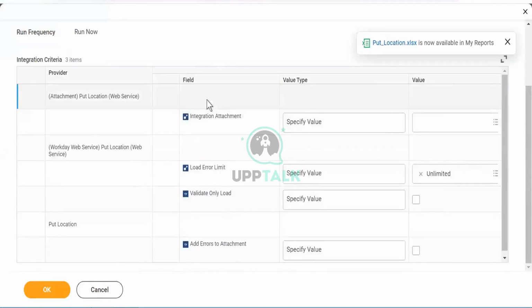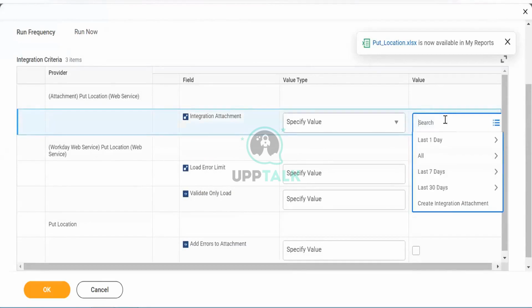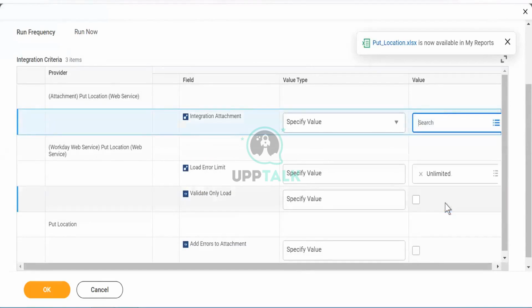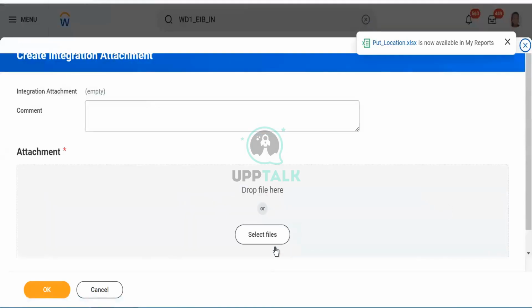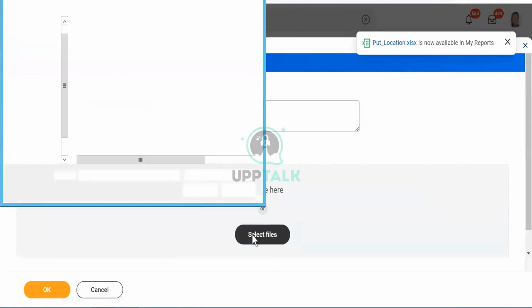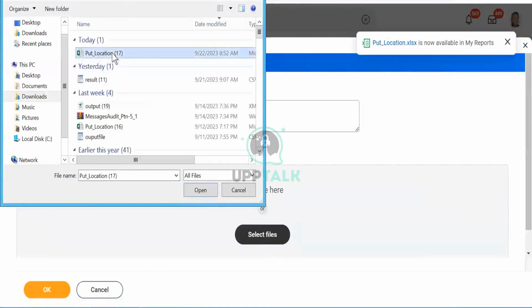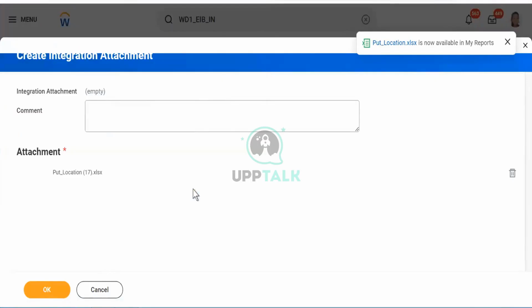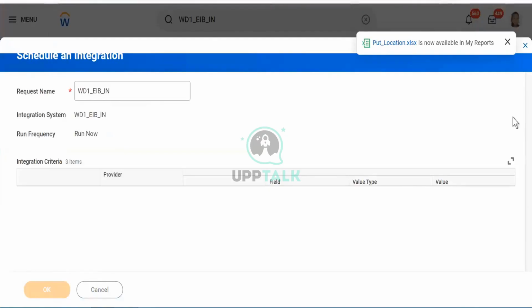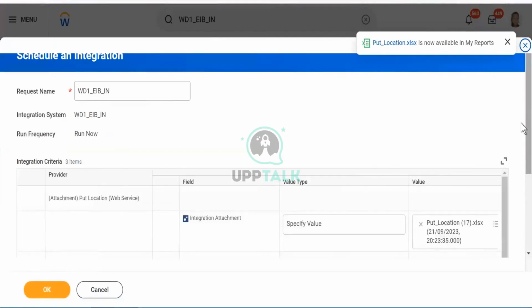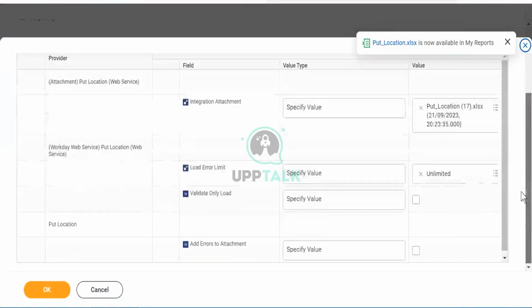See, this is asking for the integration attachment. Now, what is this integration attachment? This is the place where you put the integration attachment file, put location 17. Now I have added that into the execution place. You see that your file is now here.